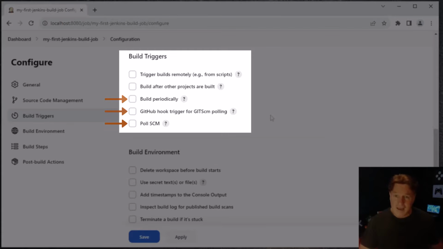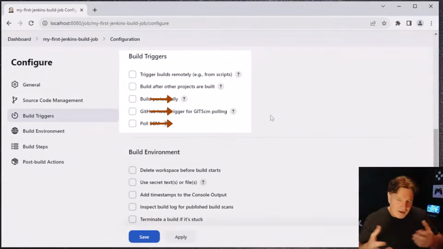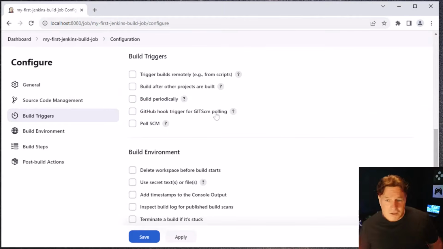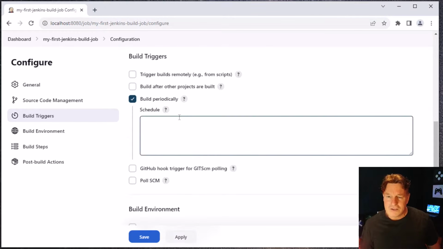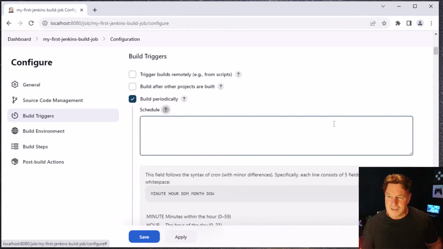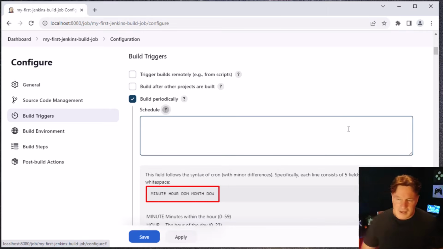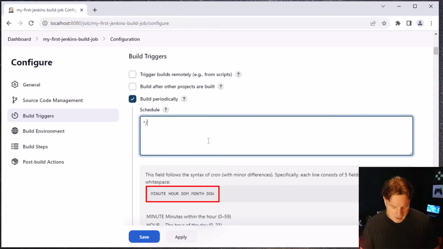Poll SCM. Jenkins can query GitHub or GitLab or whatever source code management tool you're using and check to see if there's been a new commit. And if there has, it'll run the build job. If not, just leave things alone. There's also build periodically. This uses a cron job syntax of minute, hour, day, month, day of week. So if I did something like this, I said */3, that means this job will run every 3 minutes.